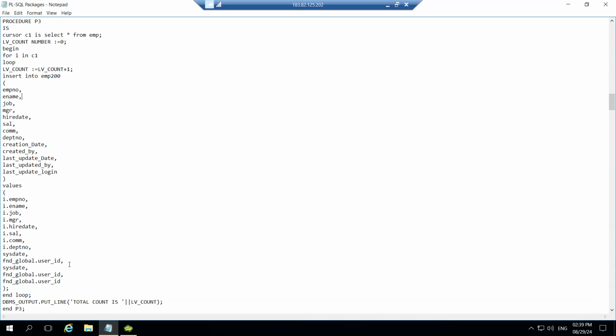Why are we using this FND_GLOBAL.USER_ID? In our EMP table, we have only 8 columns, up to department number. So these 5 columns are extra columns for us.